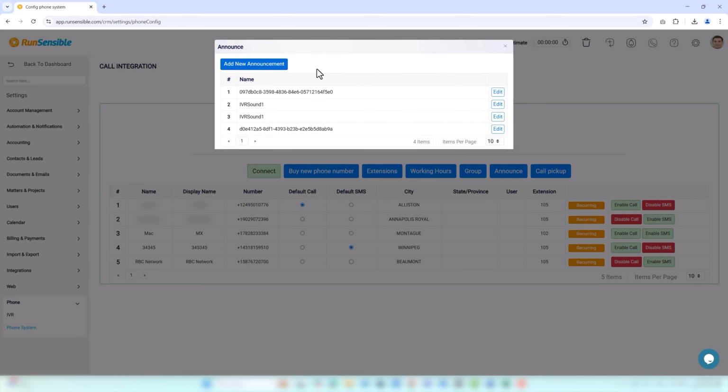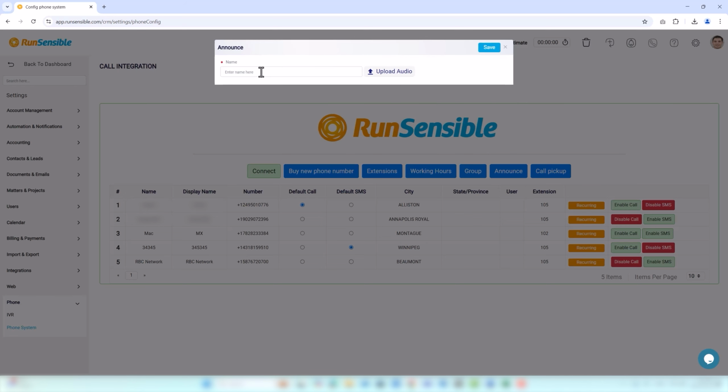This opens the Announcements page, where you can view a list of existing announcements. To create a new announcement, click the Add New Announcement button. Begin by entering a name for the announcement in the provided field. Use a name that clearly identifies the purpose of the announcement, such as Welcome Message or After Hours Notice, to make it easy to manage in the future. Next, click the Upload Audio button to select and upload the audio file for the announcement.